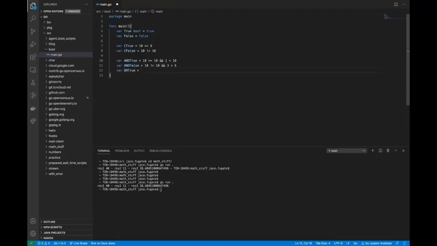So this is two statements, as long as one of them is true. Let's say, in fact, we can even just put in true or false. This will be true, right? Because either this thing is true or this thing is true.